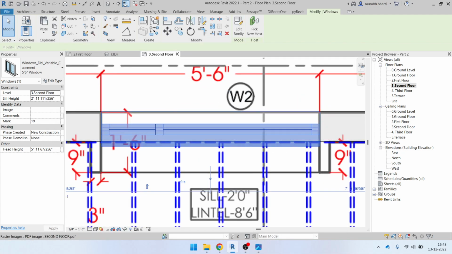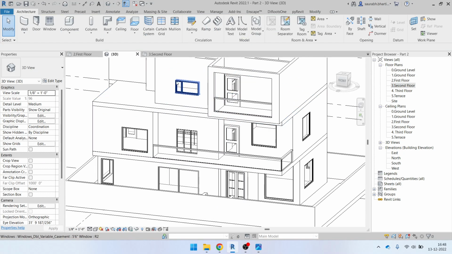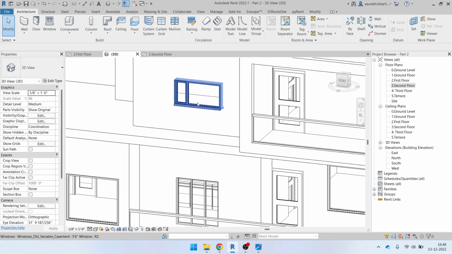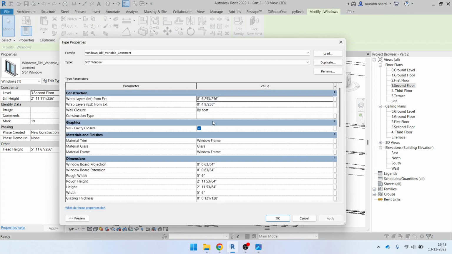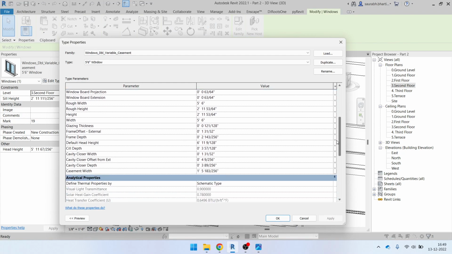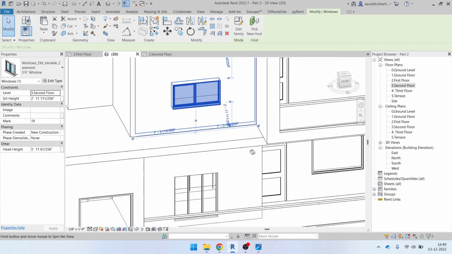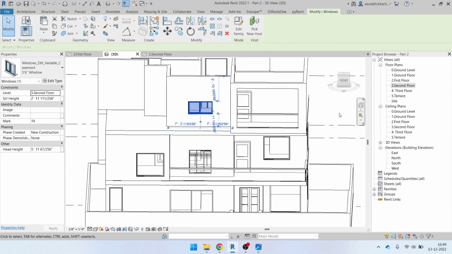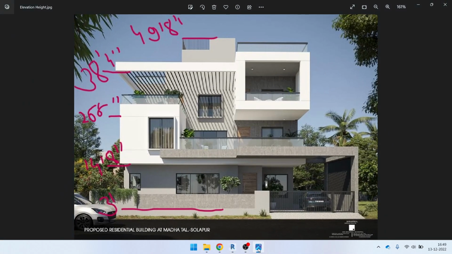As you can see, we have a double window, but this line should be in the middle. So I will just select that window once again, go to edit type, and now that is something about 1 feet and something. So casement width here I will change it, earlier it was 5 feet 6 inches, so it will be 2 feet 8 inches. Let's see if it is in the middle. Yeah, now it is. So you can have your calculation.